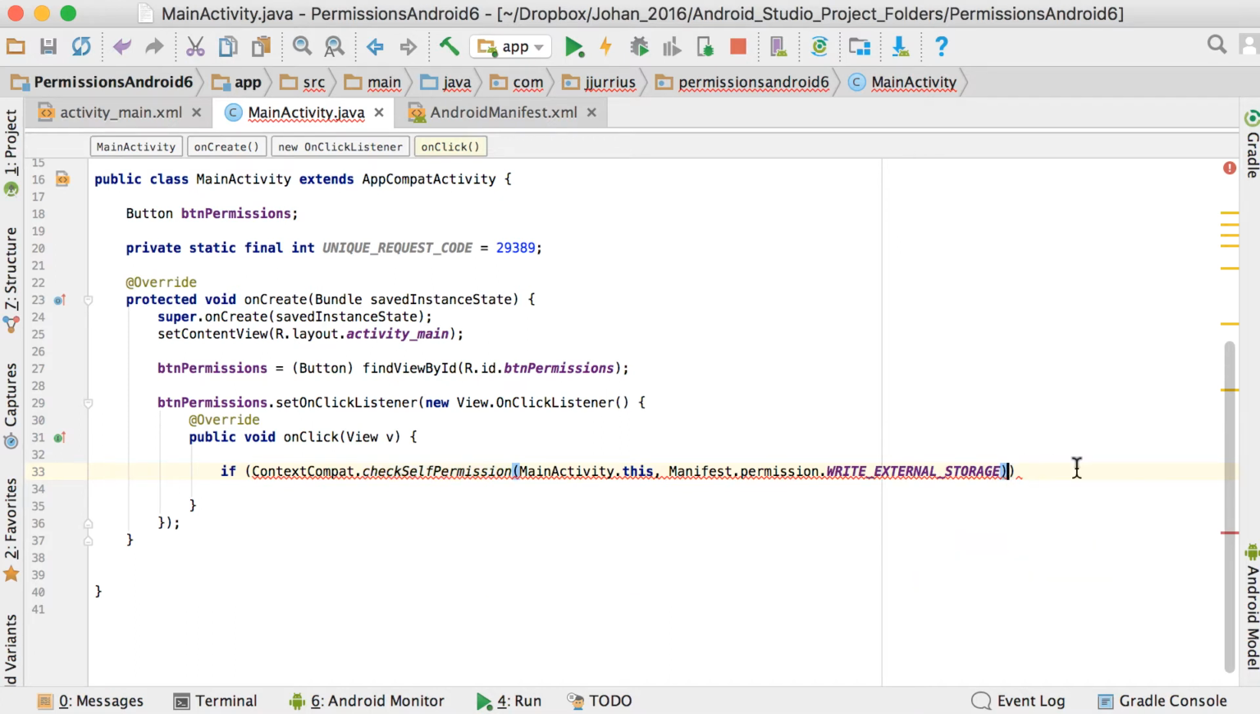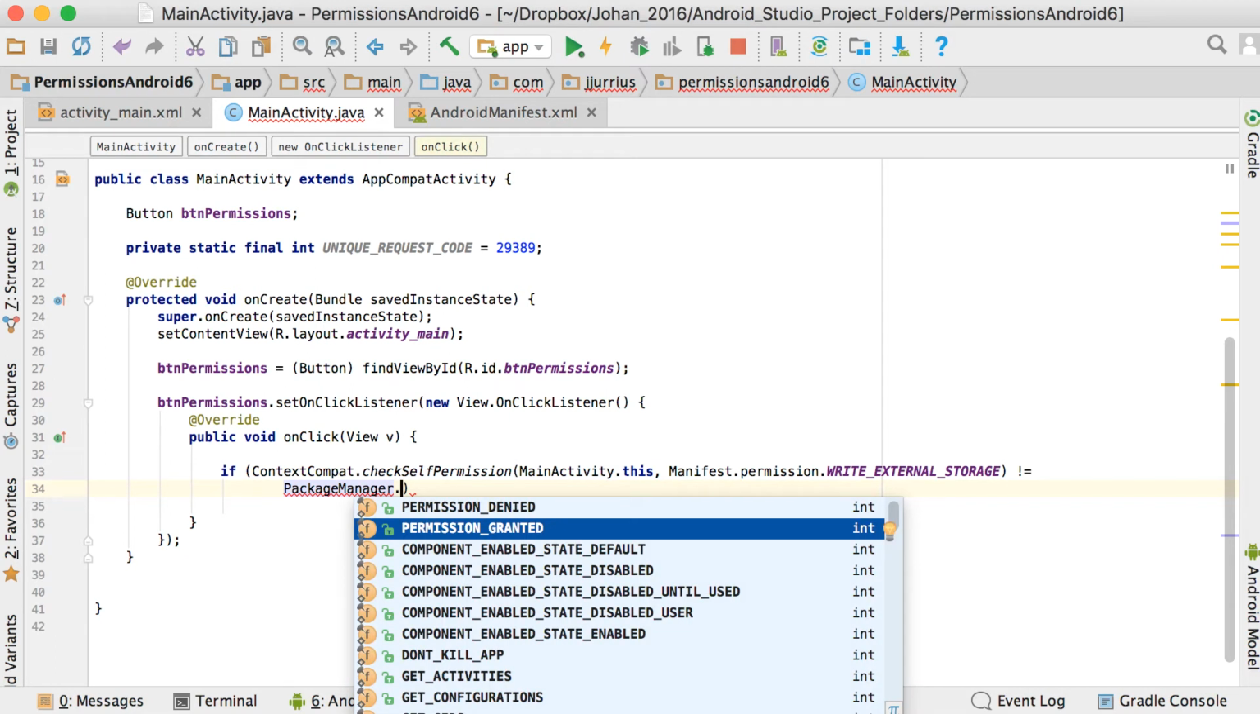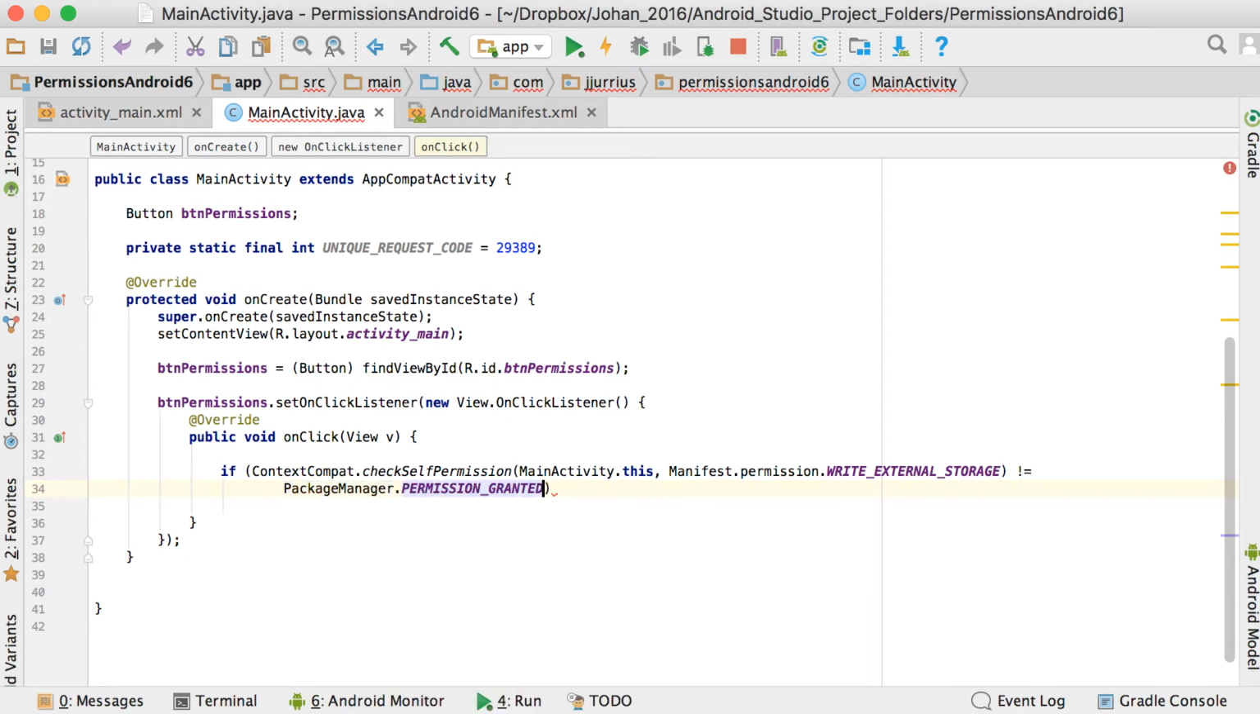And because this is an if statement, we need to check it against something. So I'm going to say if it's not equal to, and we're going to use the PackageManager for this, PackageManager.PERMISSION_GRANTED or denied. In this case, we're going to check if it's not granted. So if the permission is not granted, we want to ask the user to grant that permission. And the else part will be, the permission has been granted. We can go and save something to the external storage.